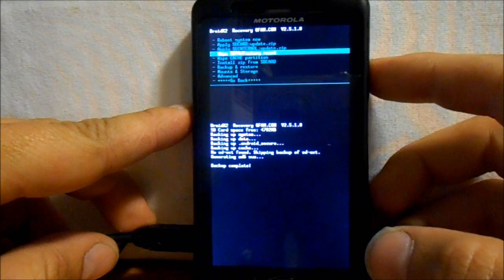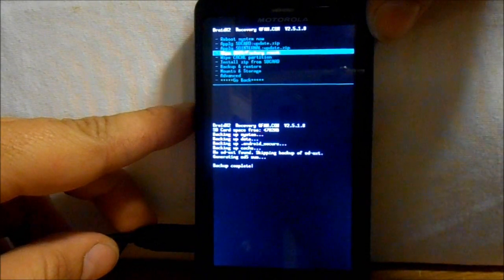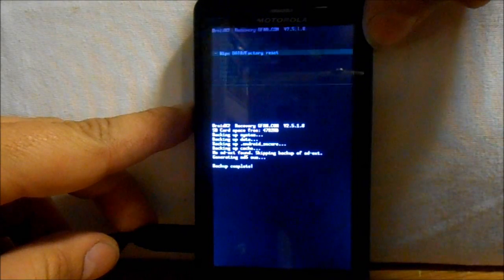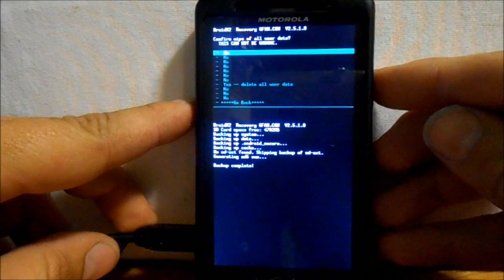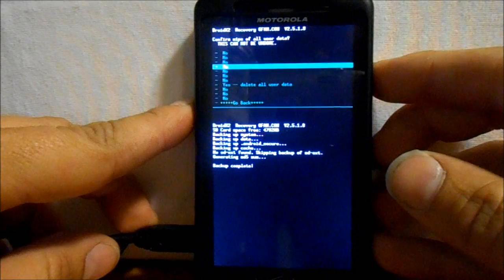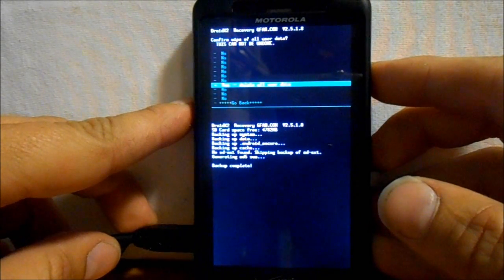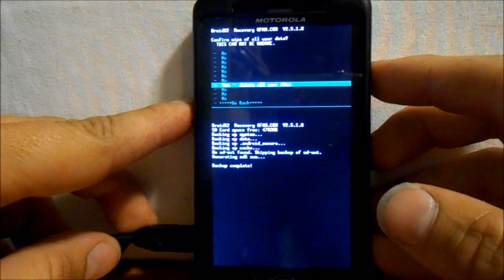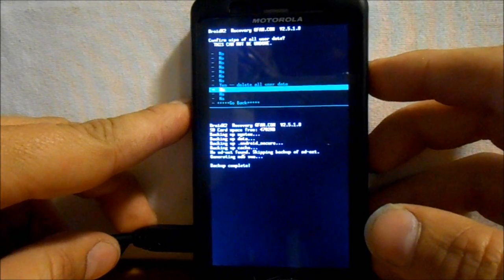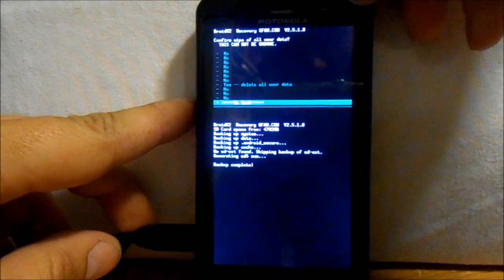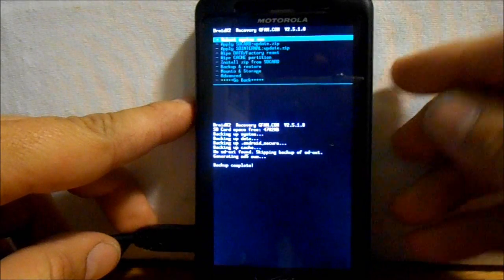It says wipe data factory reset. We're going to hit that with the power button, and then scroll down to where it says delete all user data. Then you hit the power button and run that. I do not want to run it, but that's how you would do it. When it's done, you'll be back to this screen.